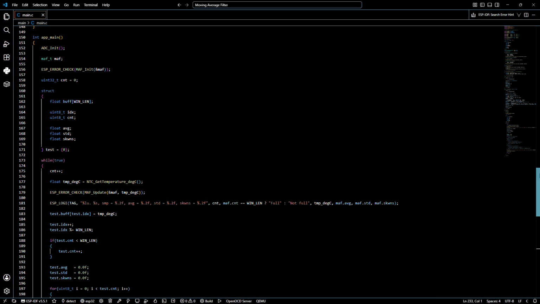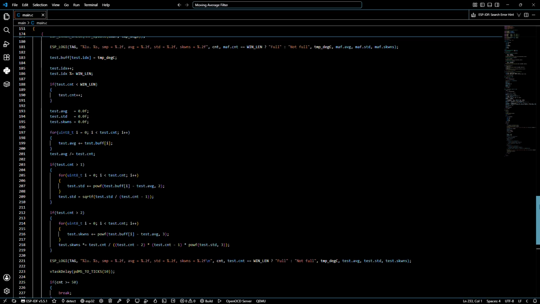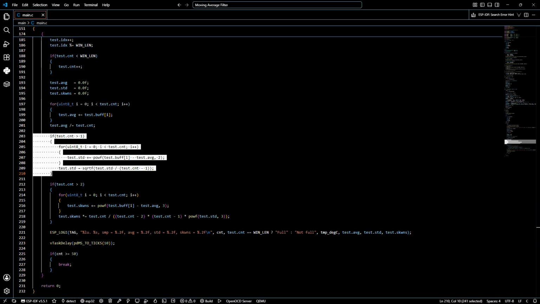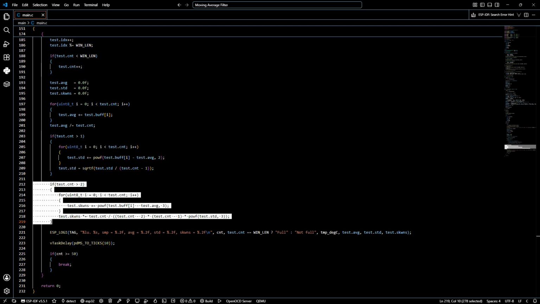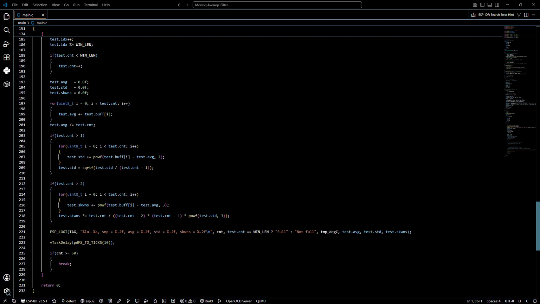To verify that our implementation is correct, we created a test structure here that contains a buffer for our measurements, an index, and a sample counter. It also contains the statistical parameters we will use as a reference. Afterwards, in the while loop, we calculate the average value, the standard deviation, and the skewness of our measurements using for loops and print the results. If the results match, it means our moving average filter implementation is correct. Now let's run the code and see what we get.